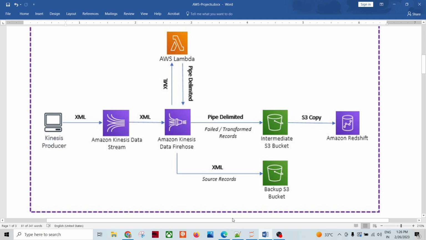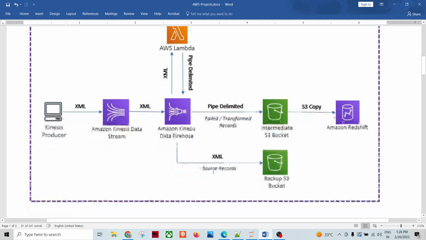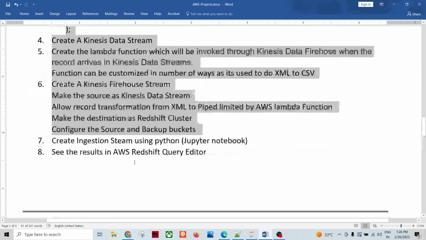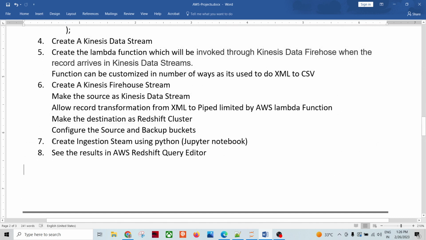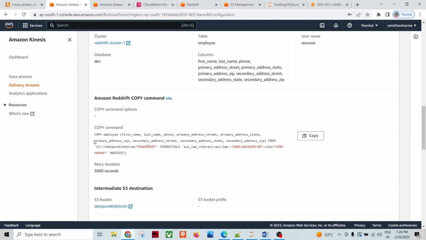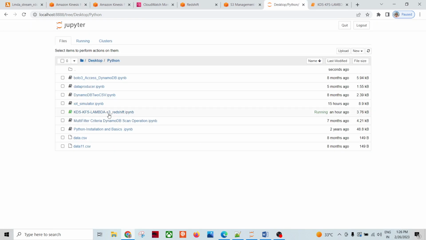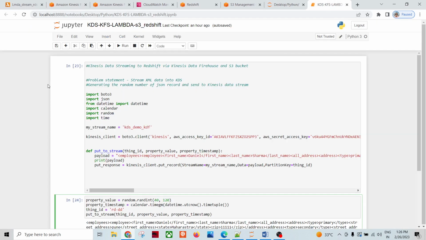So now the last step in this project, the seventh step, is to create an ingestion stream using a Python Jupyter notebook. So go to the Jupyter notebook. I have gone to the Jupyter notebook, gone to my project, and I have named this Python program.